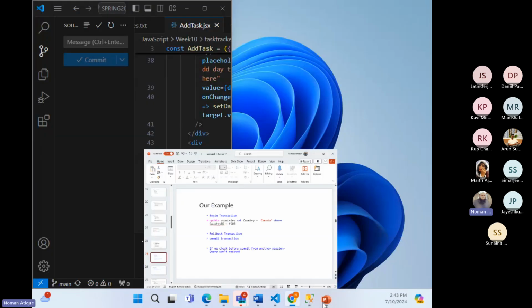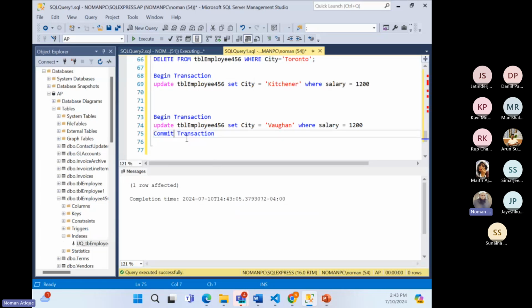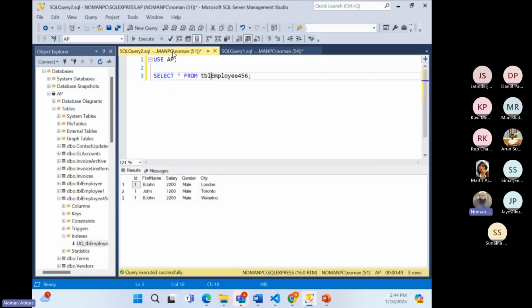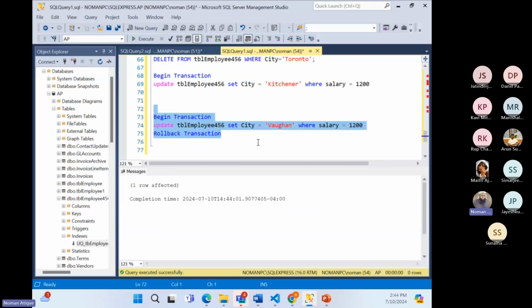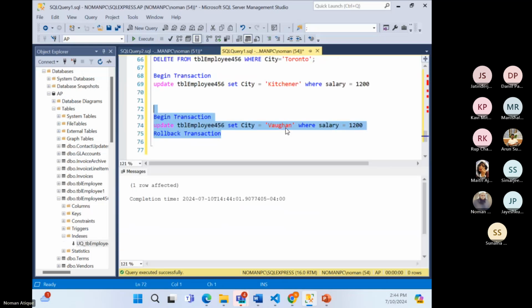Okay, just give me a second, rollback transaction. If I just say rollback transaction, it executes. If I come here and I execute this one. Okay, do you see that? Rollback is working and you see that it's showing London. It's Toronto. Even though what I've done is that with the person having salary of 1200, I have tried to set that one as Vaughan over here.